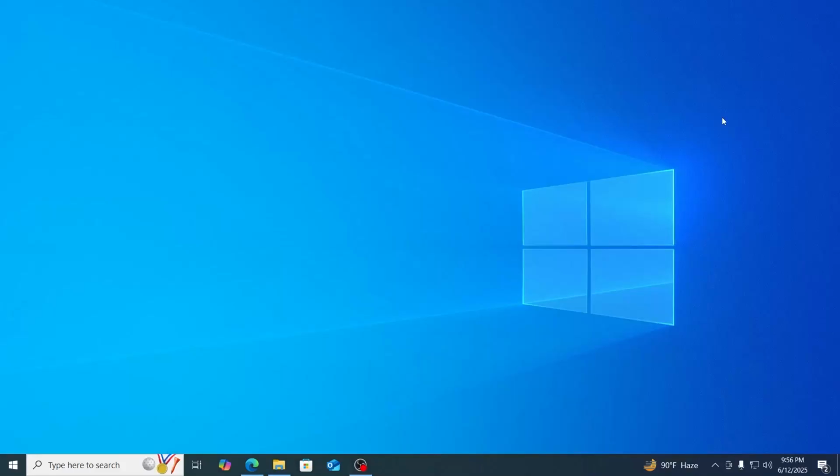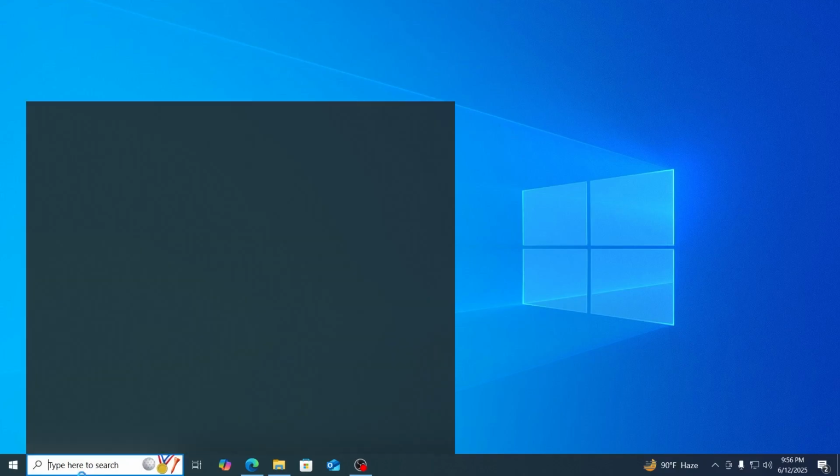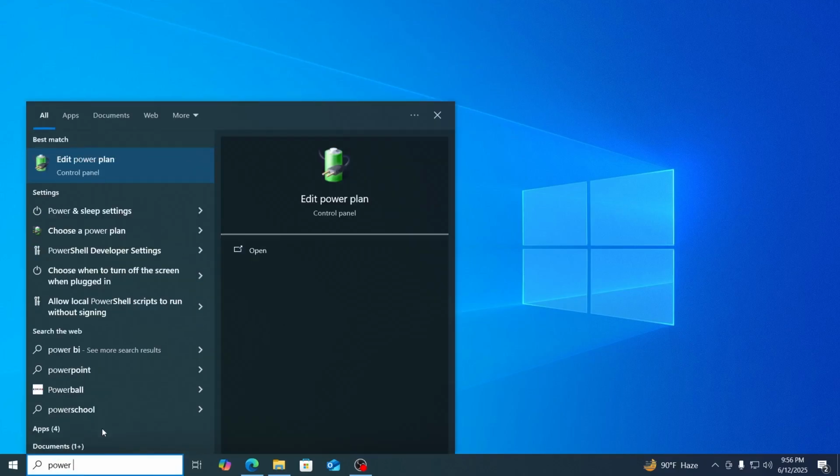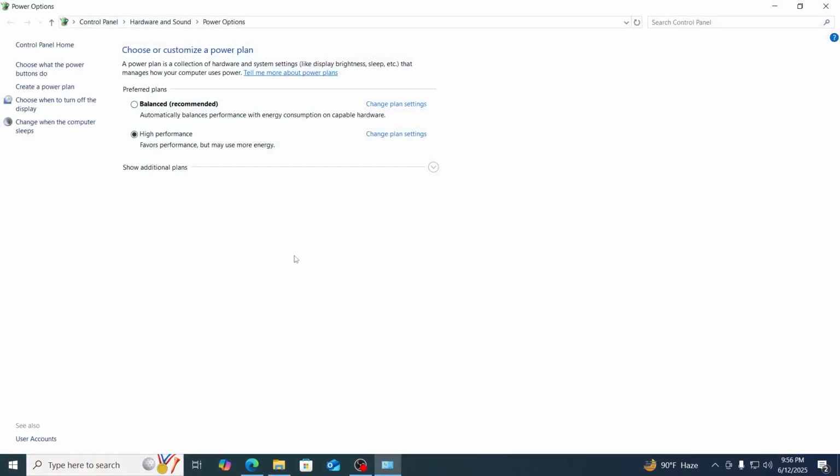In today's video, I'll show you how to use high performance on your Windows 10 laptop or desktop computer. Now you have to simply go to search and search for power options. And from power options, go to choose a power plan. And from here, you can just select high performance if you're selected balance. But if you don't see high performance here, what you need to do is just close this.